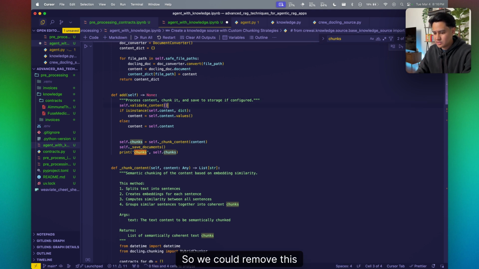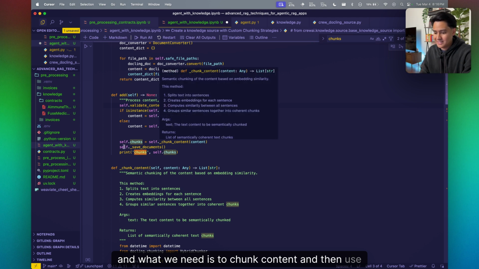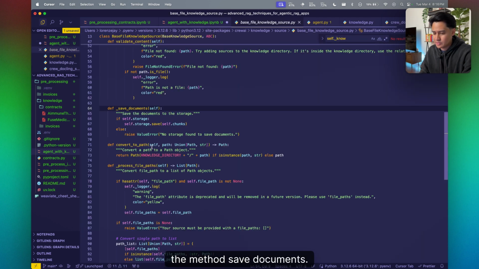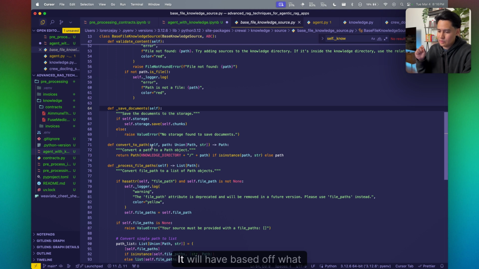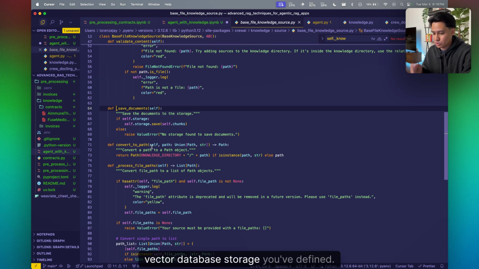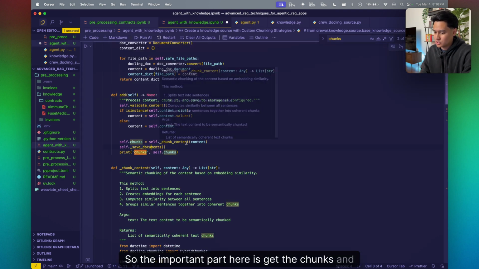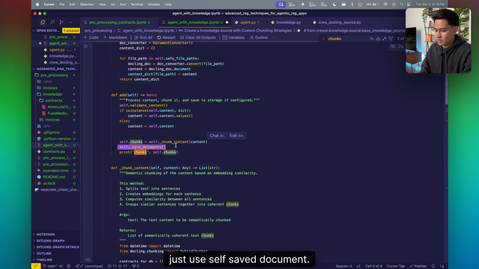So we could remove this. And what we need is to chunk content and then use the method save documents. This is already built in. Based off what storage, vector database storage you've defined, it'll just save those chunks. So the important part here is get the chunks and just use self.save documents. So don't forget this command.